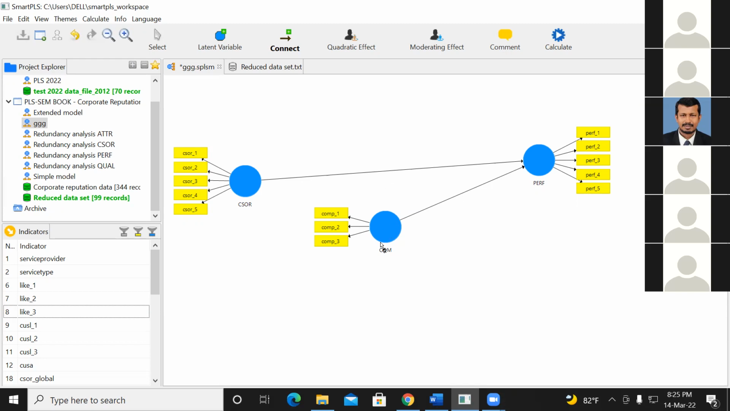Now, for the moment, I assume the moderator is also an independent variable. That's the first step. Even in PLS here, the moderator is also an independent variable for the moment. First, you have to think of the moderator like an independent variable. When you draw that, it should be like this. Second step is something like this.